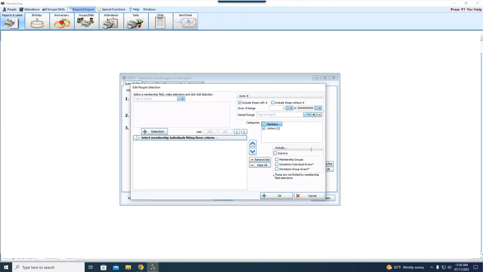Again, if you're not worried about giver numbers, don't change anything here. It's automatically going to include everyone. Okay? A really commonly used option right here is this categories checkbox. Categories are specific to the family. When you purchase the software, it comes with members and visitors. You can create additional categories if you want to.